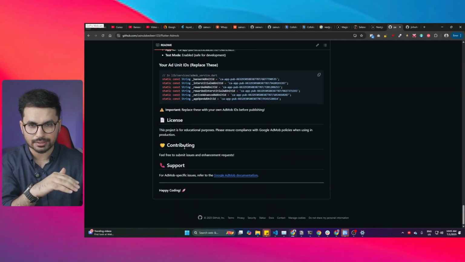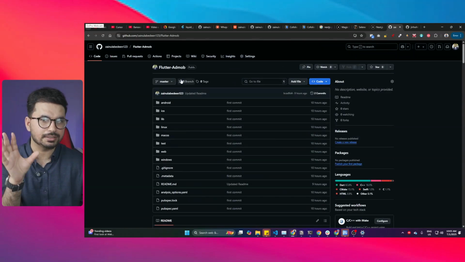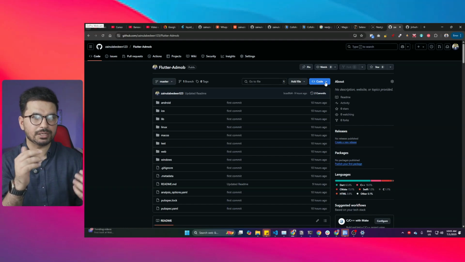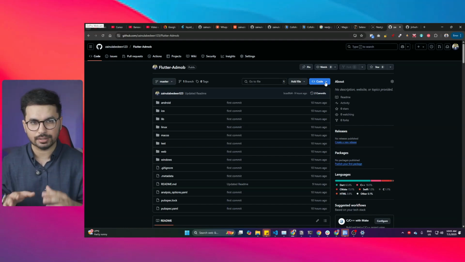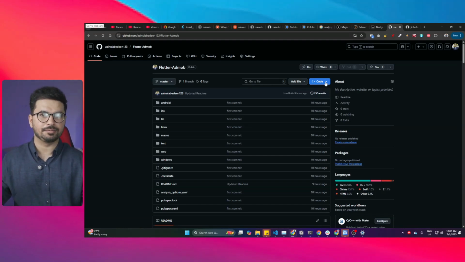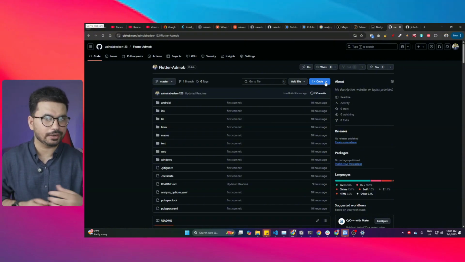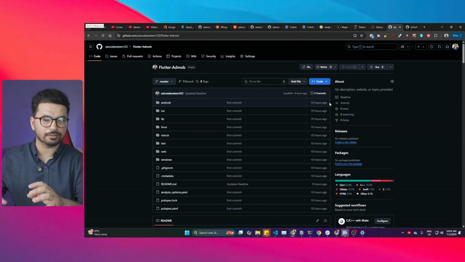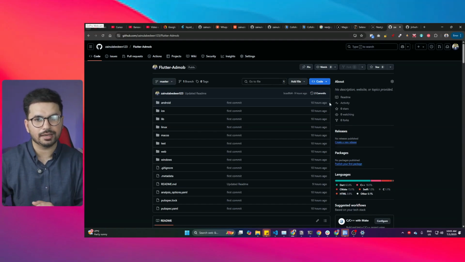So I'll show you that in a second, but for now you can just download this GitHub project if you just want to try. But if you already have developed your app inside maybe Cursor or Windsurf or Augment Code or any other AI code editor, let me show you how you can use AI to add all of this automatically inside your app.